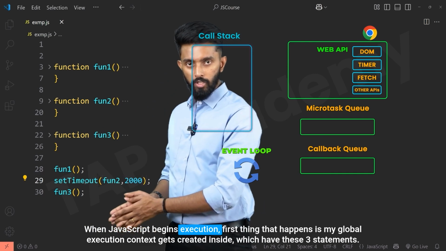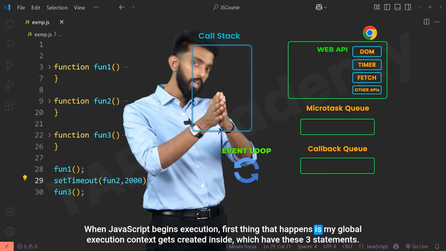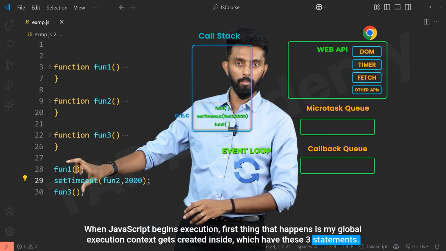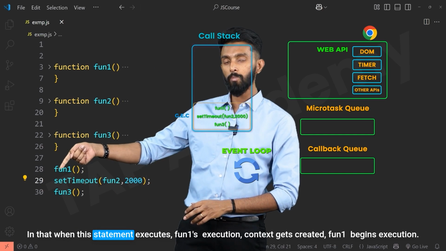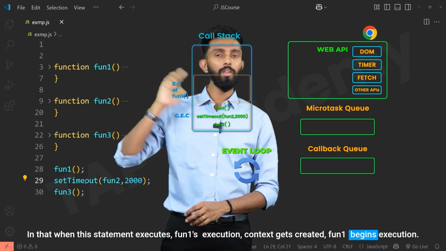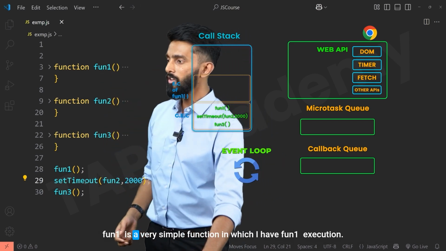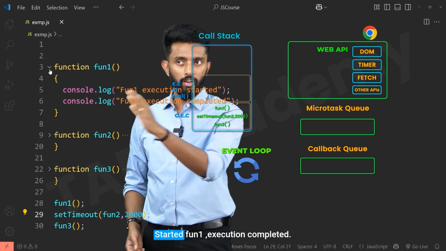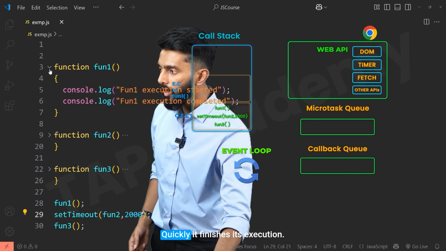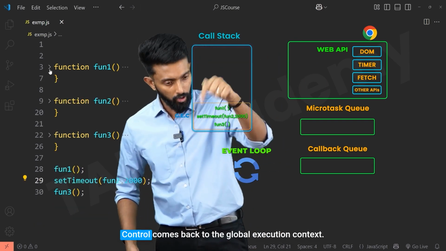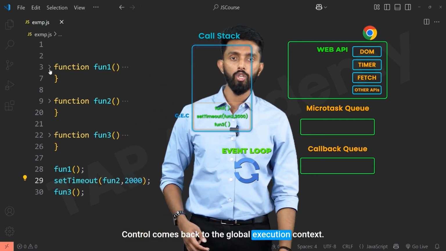When JavaScript begins execution, first thing that happens is my global execution context gets created, inside which I have these three statements. In that, when this statement executes, fun1's execution context gets created. Fun1 begins execution, and fun1 is a very simple function in which I have fun1 execution started, fun1 execution completed. Quickly it finishes, its execution context gets deleted, control comes back to the global execution context.